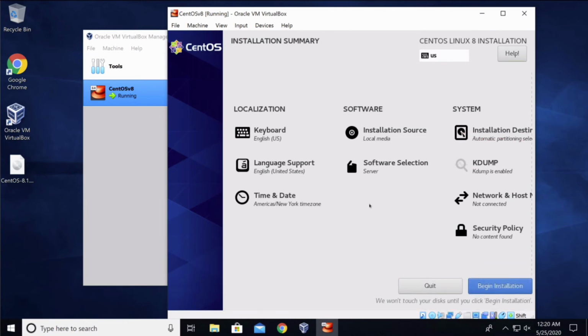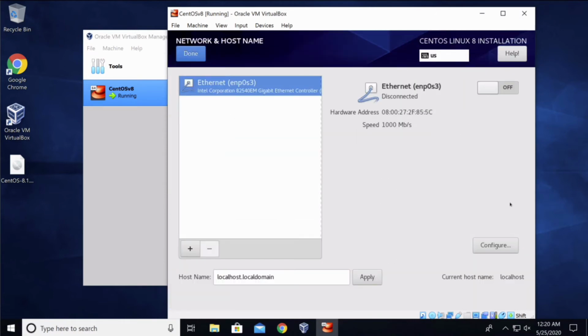So the last thing that we need to do is select the network for this server. So click on Network and Hostname. We already mapped a network adapter to the server. All we need to do here is simply turn it on. So click on this button here. Now the network has been connected.